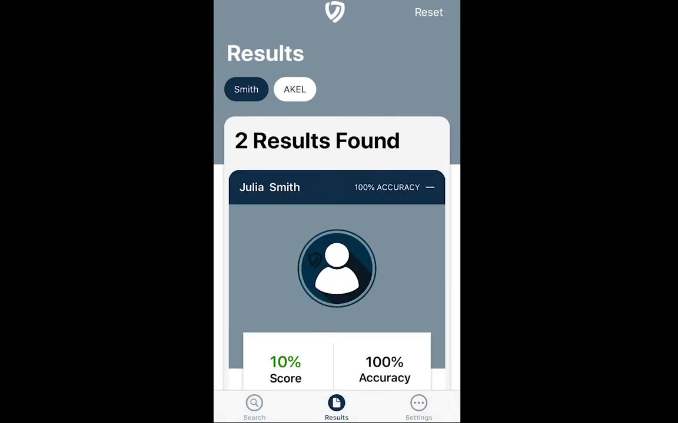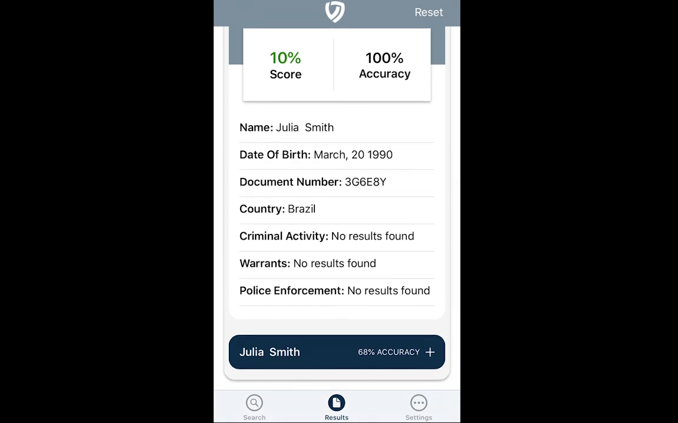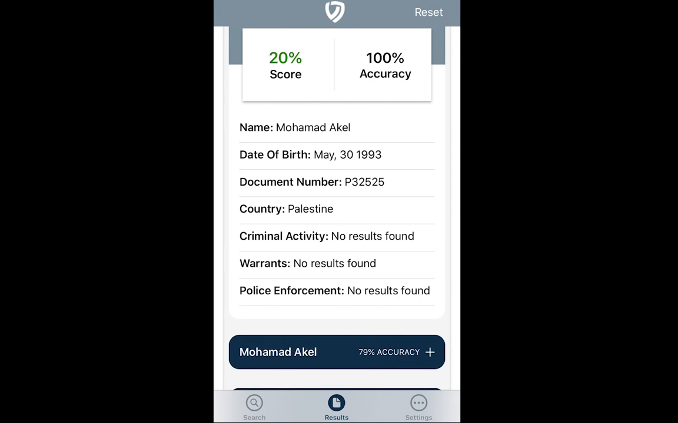Two results were found. The most accurate results is Julia Smith. Accuracy, 100%. Score, 10%. Date of birth, March 20th, 1990. Document number 3G68Y, country, Brazil, records history, no results found. Next traveler. Five results were found. The most accurate results is Muhammad Akel. Accuracy, 100%. Score, 20%. Date of birth, May 30th, 1993. Document number P32525. Country, Palestine, records history, no results found.